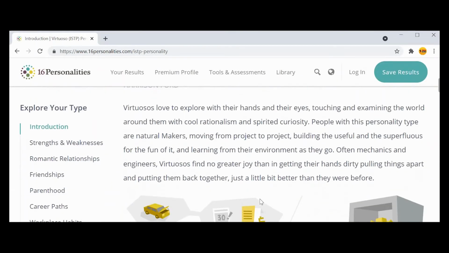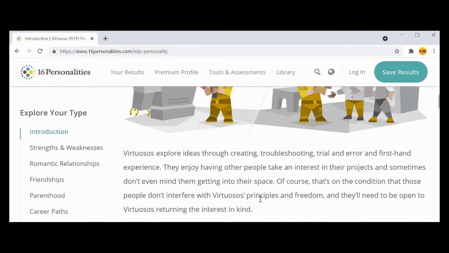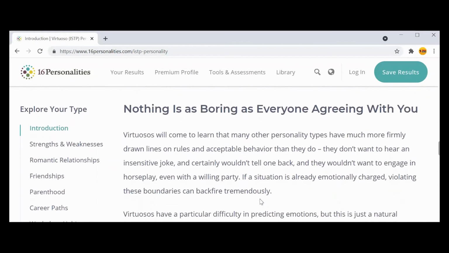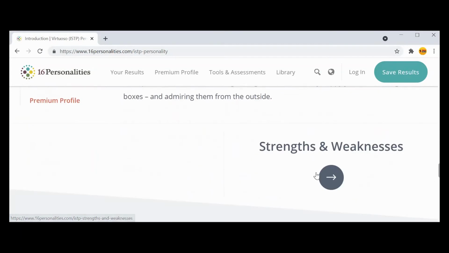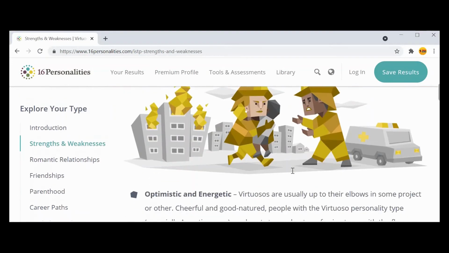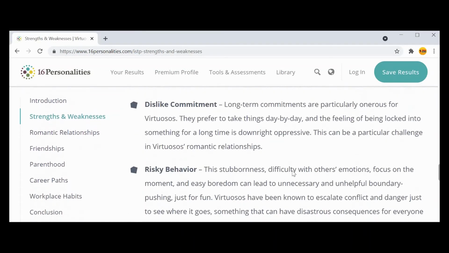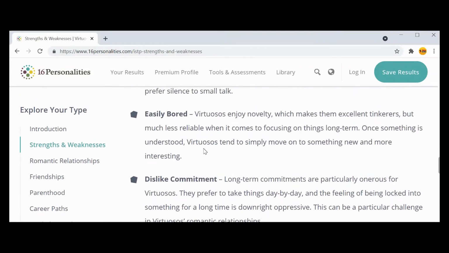And it will go through things like who else has this type of personality and the strengths and weaknesses, and go through that and read them all. Definitely highly recommend this website.